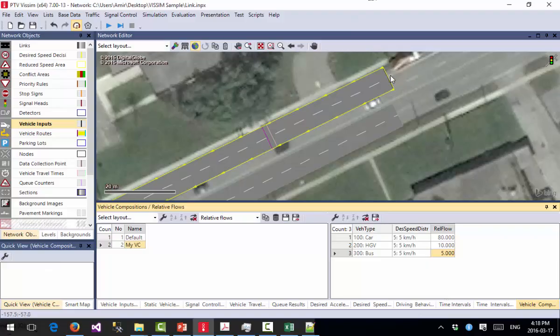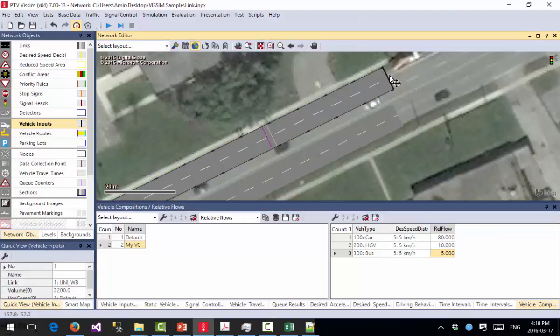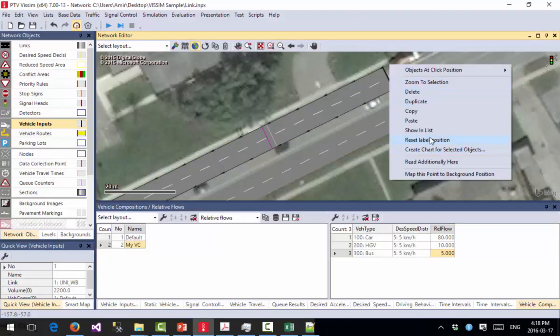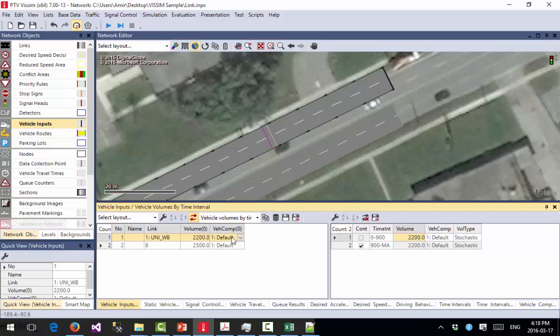And then, for example, in my vehicle input, I can go to the list, and then I can change the vehicle input to my vehicle composition. So there are various options. I think now you have the idea about what's going on in Vissim, what the main features are, and where you can find the information there. So then you can go forward and do the simulations.